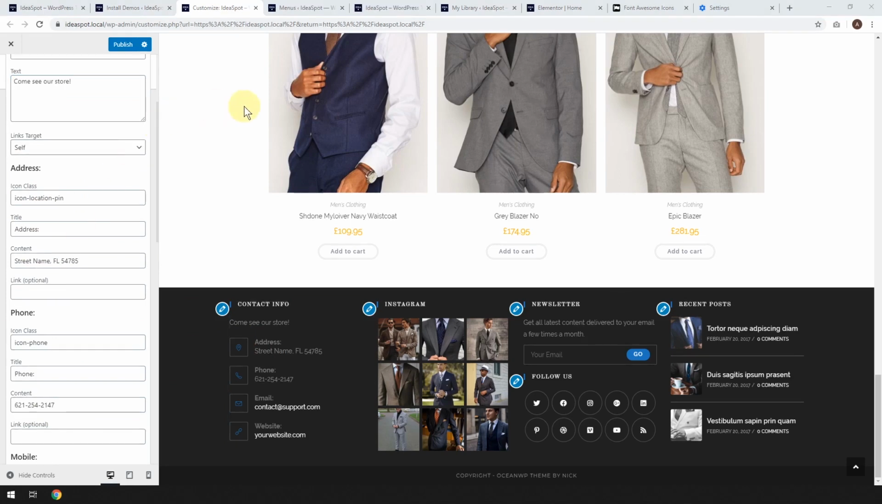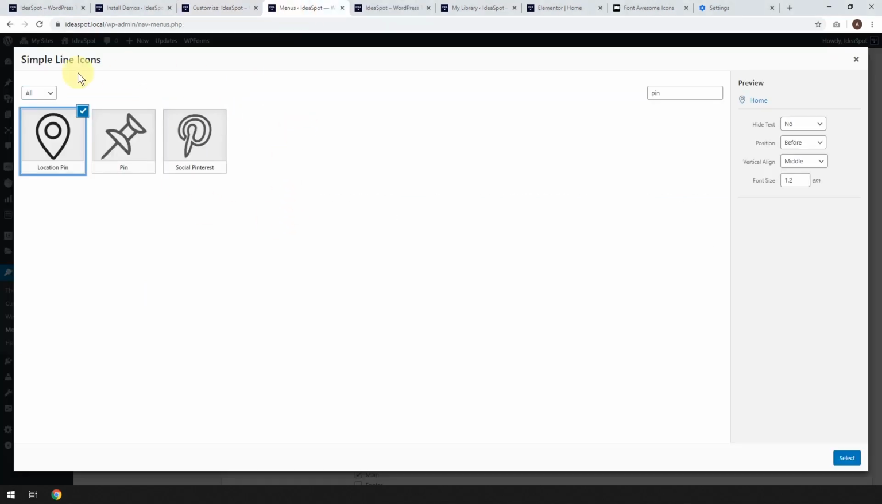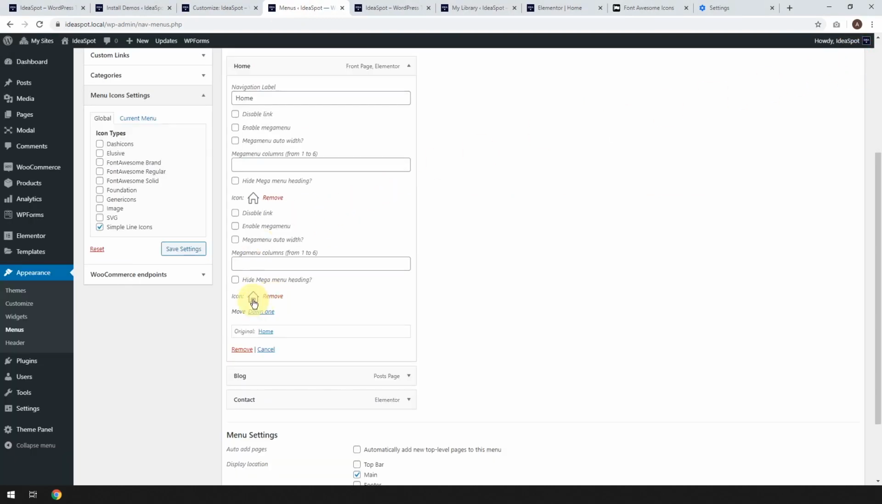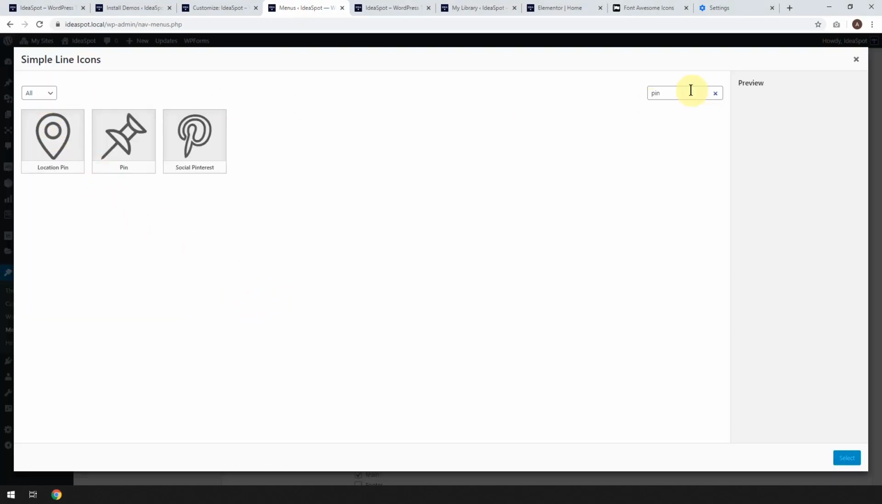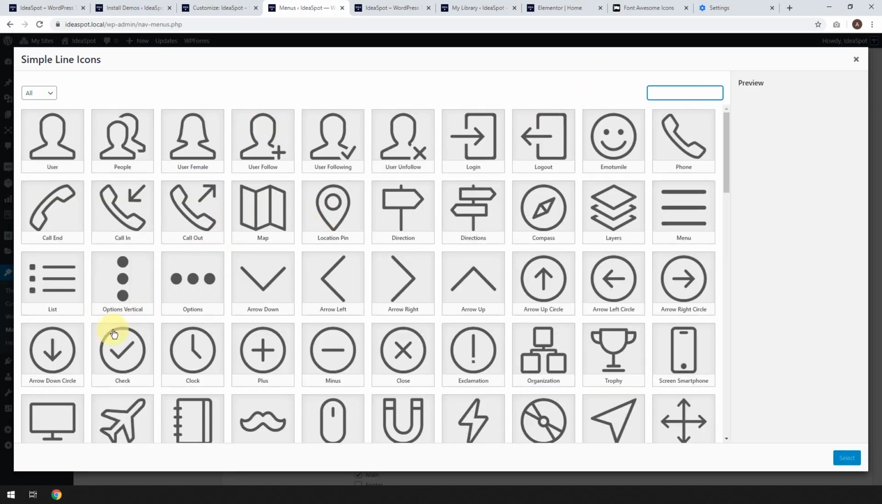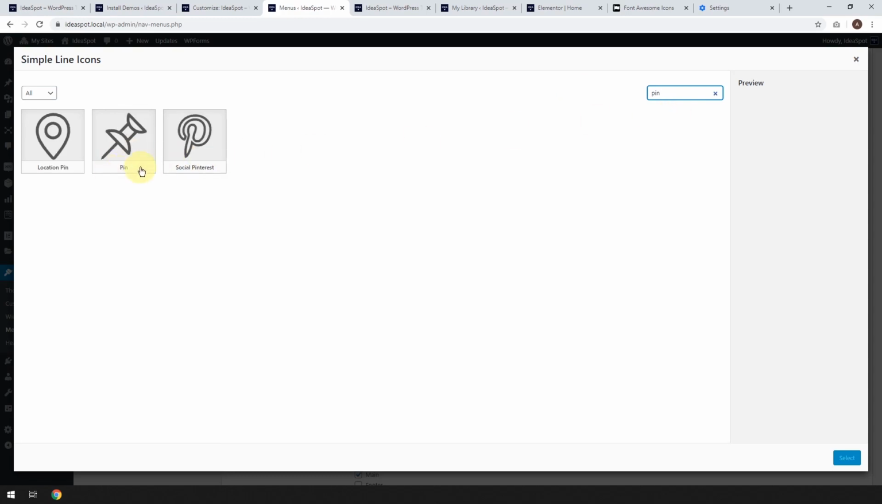You can actually find the icon names just the same way we did in the simple line icons back in our menu. I was just having a look at that home one again, and I typed in pin. You can have a look at all the icons anyway. So say you wanted a pin, and let's change it to this pin instead. So that one's called pin, just PIN.